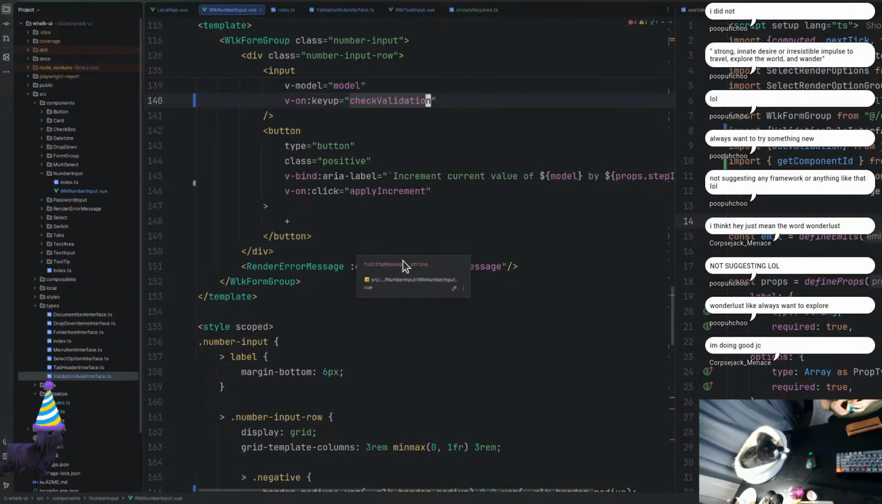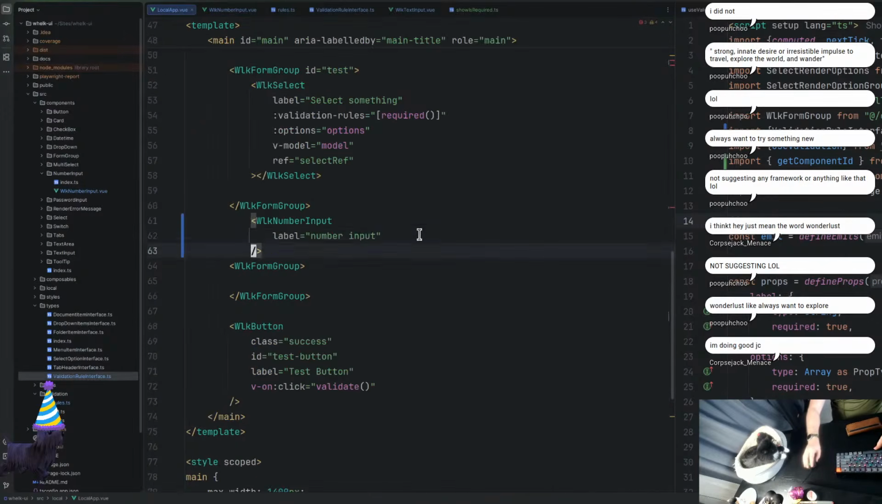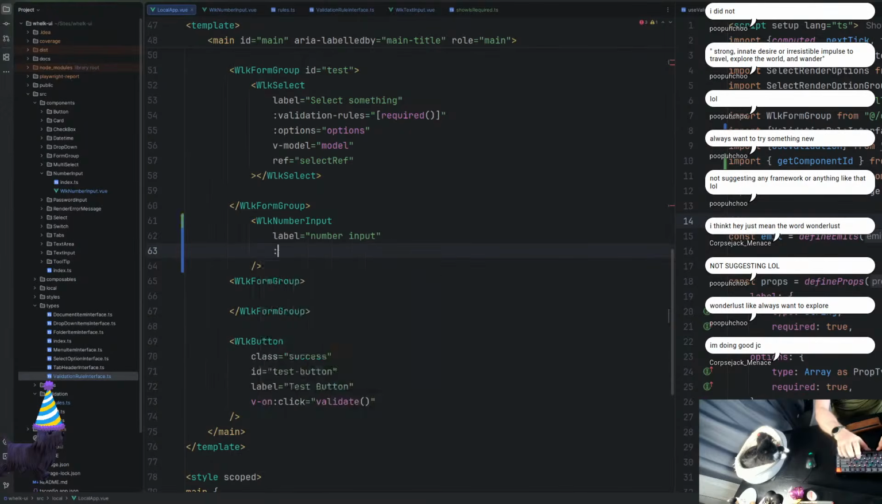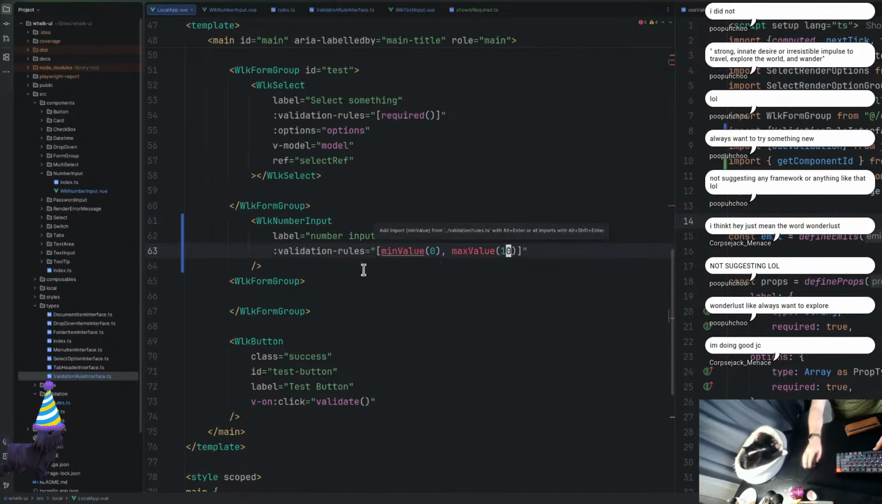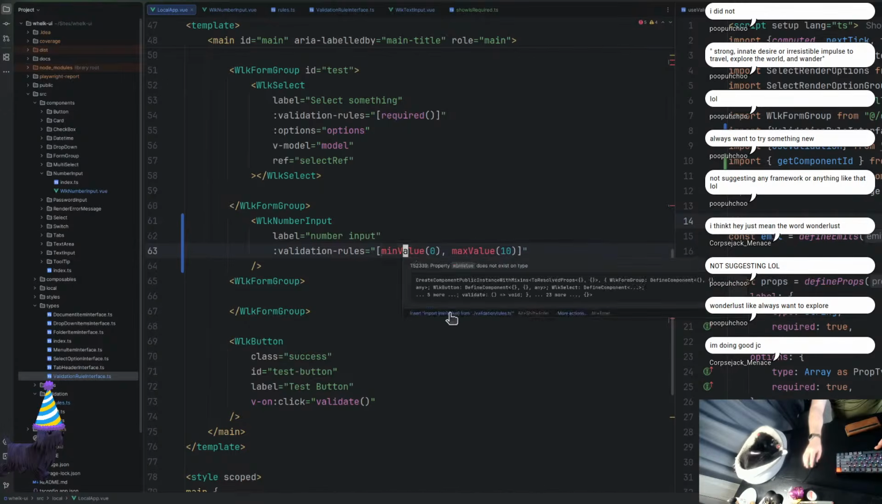So now that I've done that, what did I want to do? I want to test this. So we want to go into this. We then want to go validation rules. We're going to have required. Required's not needed at all. The default is going to be 1. We're going to have min value of 0 and max value of 10. All right, and we're just going to import those. Yeah, that's just going to be perfectly fine.